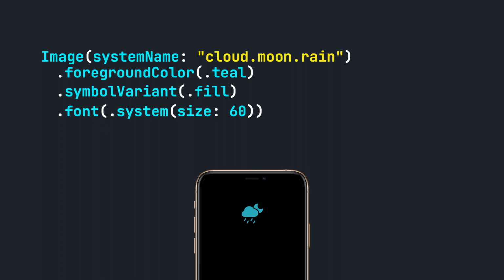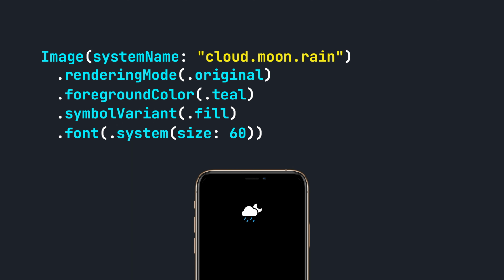In iOS 14, Apple introduced the use of adding multiple colors to an SF symbol with the help of rendering mode. Using .rendering mode with the option of .original along with .foreground, we can use 2 colors for our icons. Note, not all icons support multicolor.